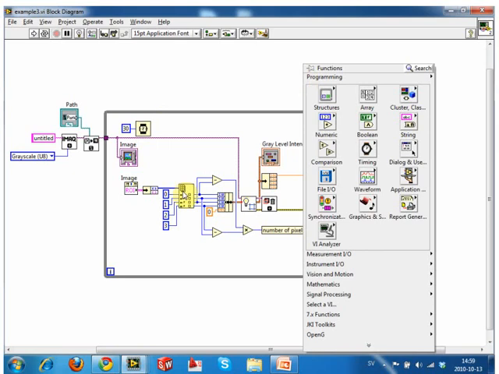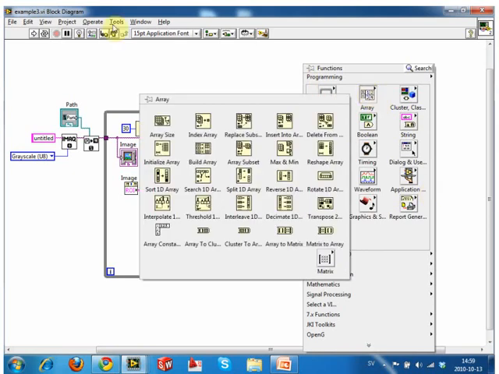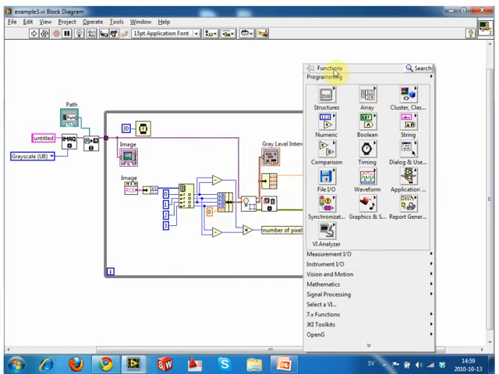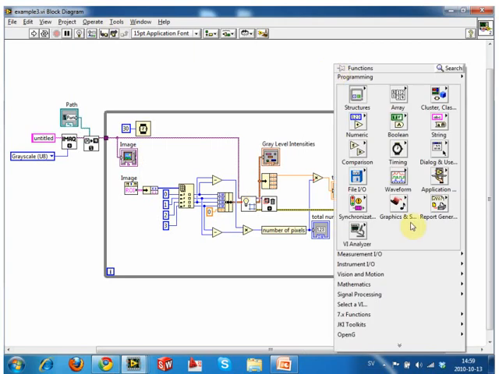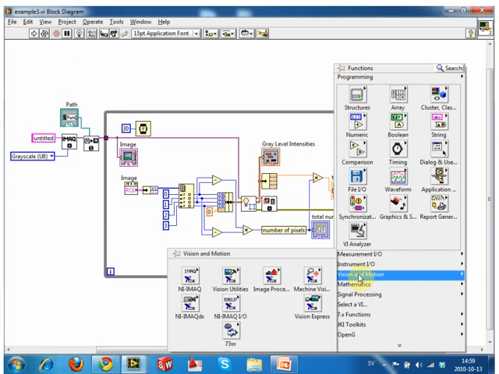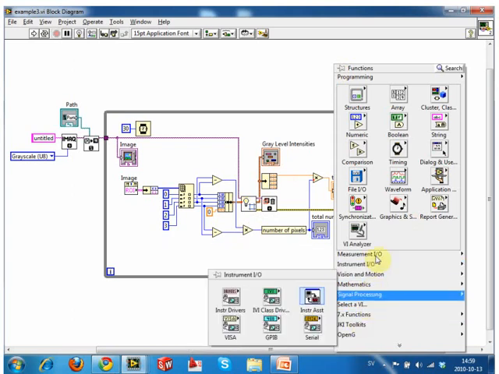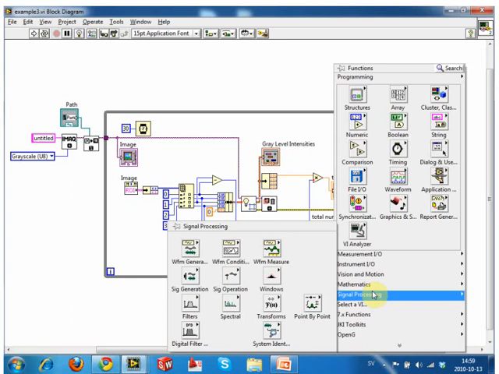But for all of these kinds of tools that have to do with image, they're all in this vision toolbar. These signal processing and measurement and instrument tools are all good to know. And at some point, you'll come across them and need to use them. But to start off with, they're things that just exist.